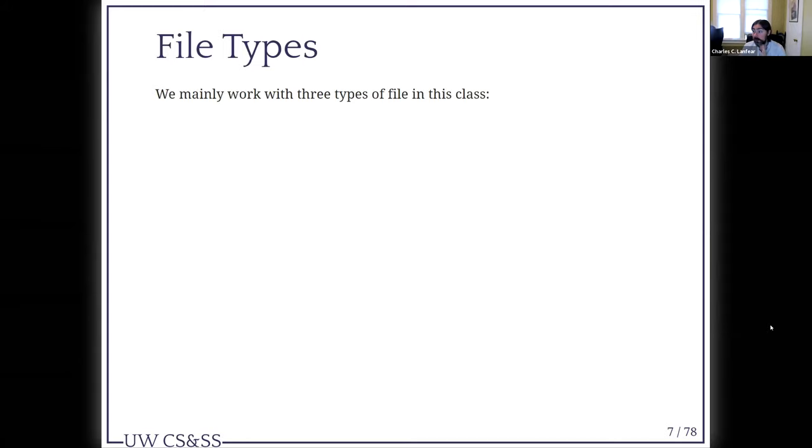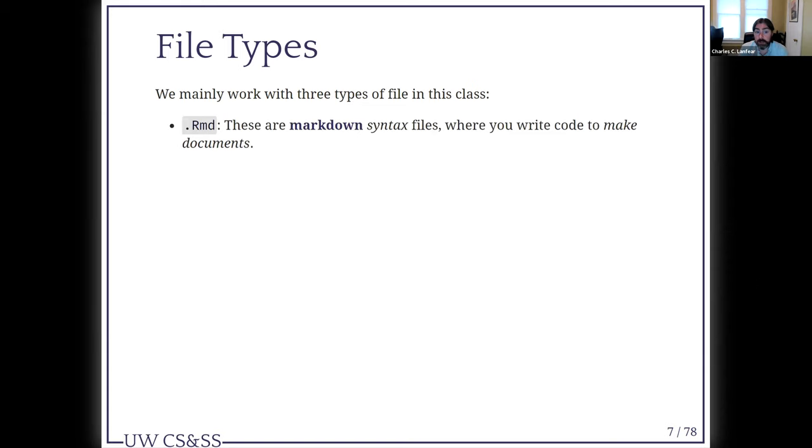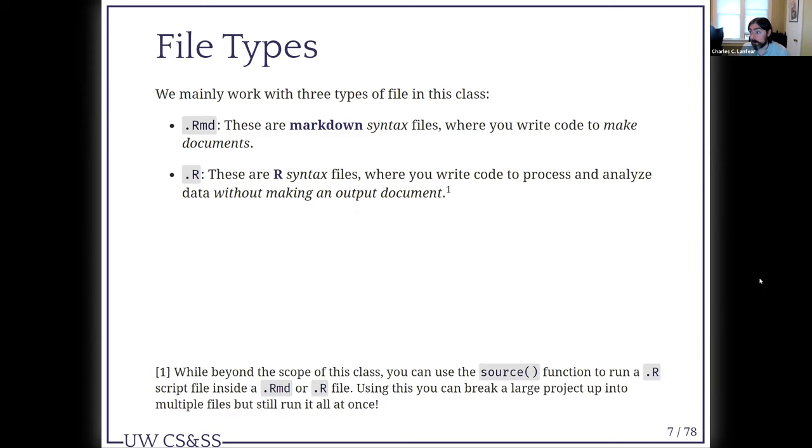Okay, file types. This is important stuff to just know and remember. We're mainly working with three types of files in this class. We're working with .rmd files. RMD files are R markdown syntax files. These are the files that you would write code in if you want to make a document at the end. If you're going to be producing a memo or a homework assignment, you probably want an RMD. R syntax files are .R files. These are files in which you write code to process and analyze data, but they do not make an output document.